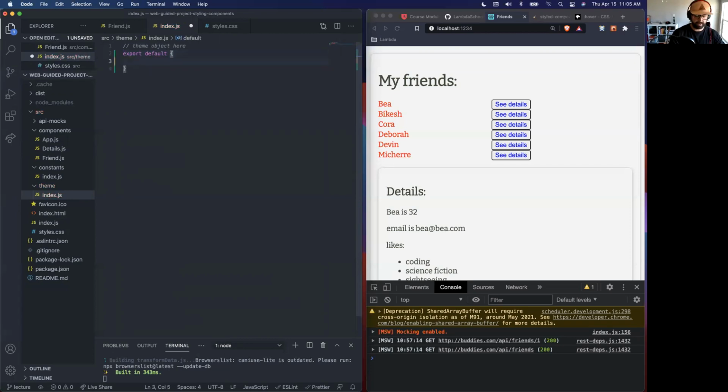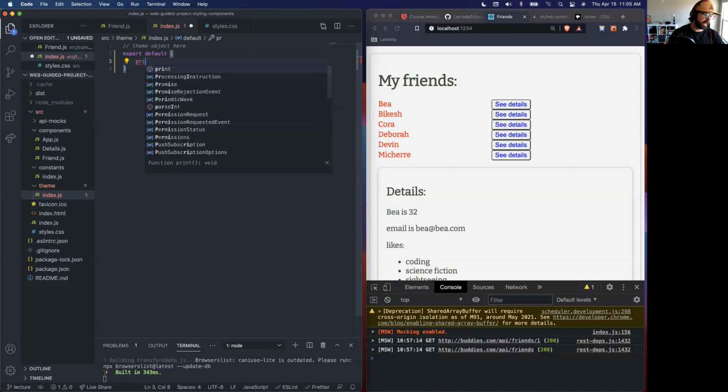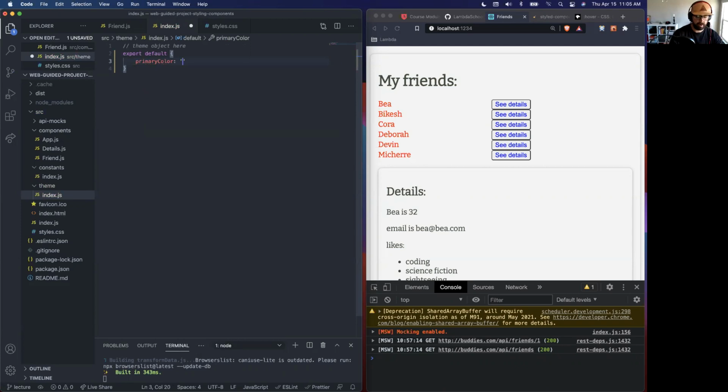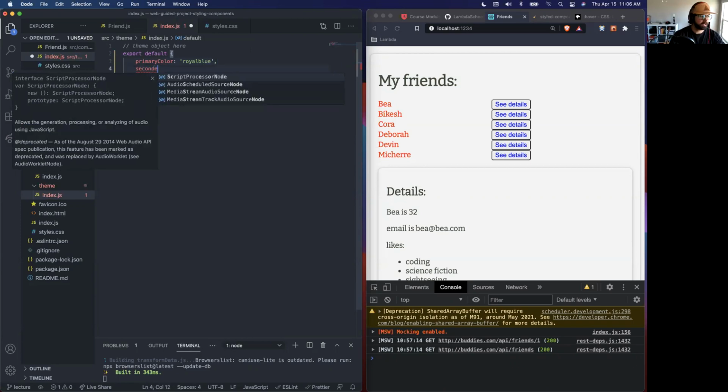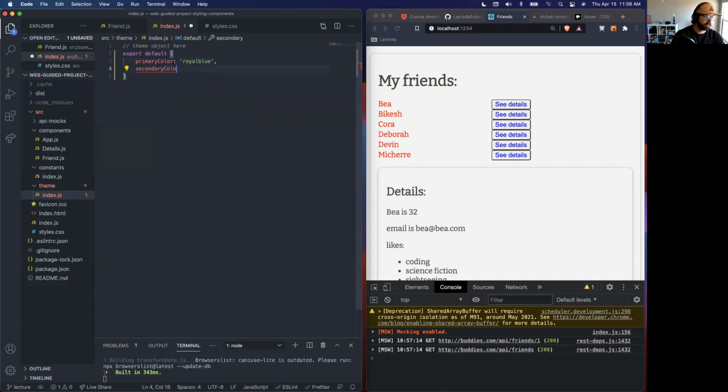Let's start typing in some of these style rules. This is just an object with key value pairs. Let's say a primary color, and let's say this primary color is going to be royal blue. Let's do another one, a secondary color, and let's do this as crimson. Let's do a third color, tertiary color, and let's call this one lime.